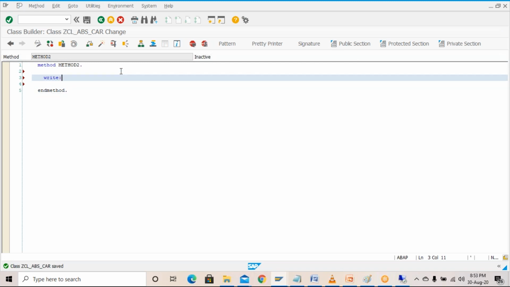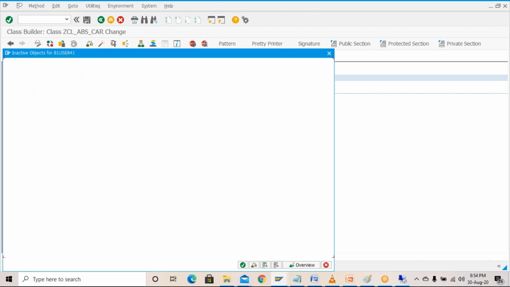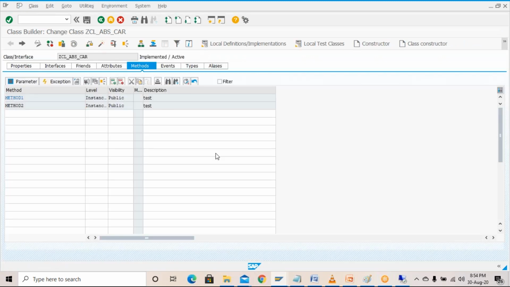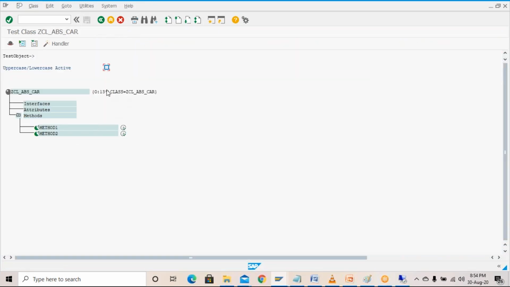Write it: this is the abstract, and this is the defined abstract method in subclass. Okay, save it and activate it. So now you will be able to instantiate this class. You can see that the color has been changed into black. Now press F8, and here you can see that this class has been instantiated.